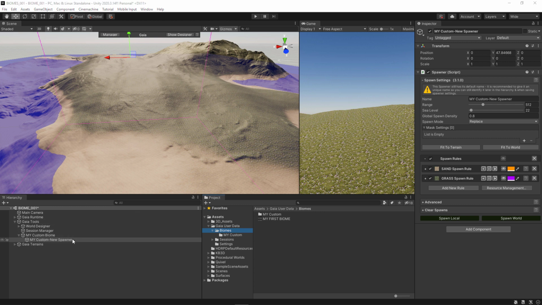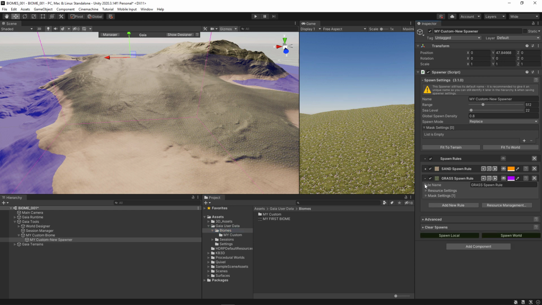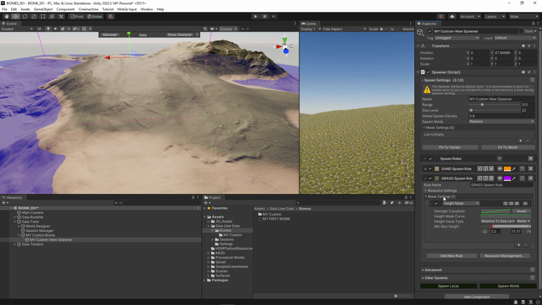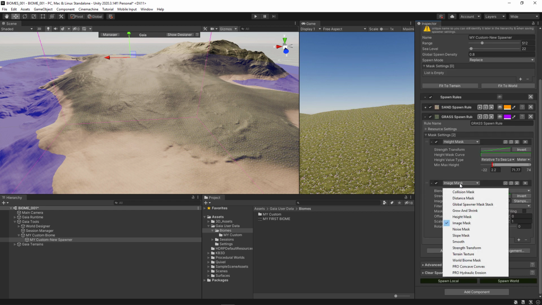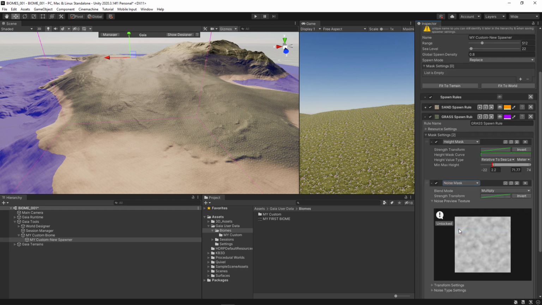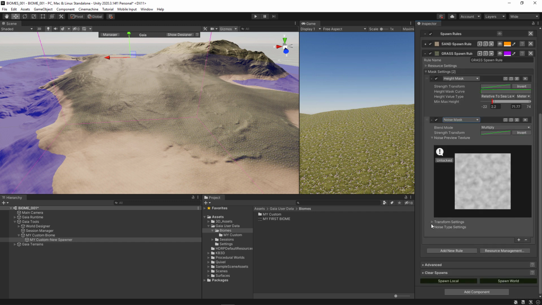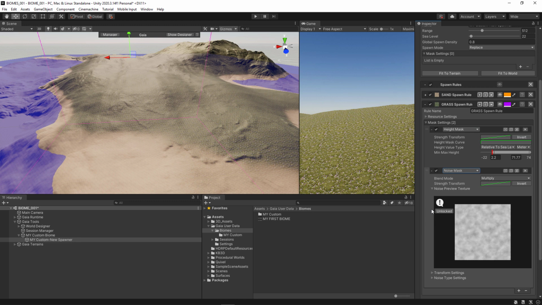Next, I want to break up this grass a little bit. So inside the spawner, we've got our grass rule. I'm going to go to the mask settings again, and I'm going to add a new mask. And this time, we're going to add a noise mask. So I'll click on this and find noise mask. As we talked about before, you can add as many masks as you want. You can mix and match them.